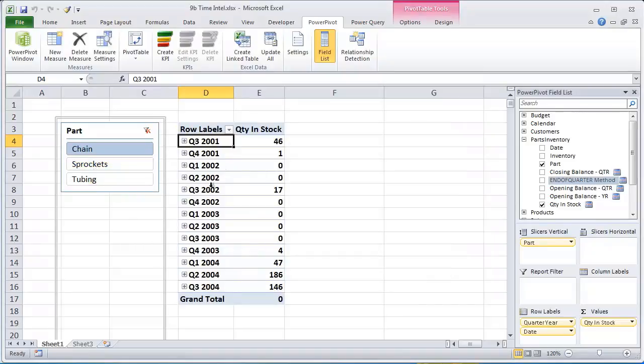So at some point during Q1 2002, we actually bottomed out at 0 chains in stock, and the same thing again in the second quarter of 2002. But very often, the thing that you want to know is what your inventory was at the beginning or the end of a particular time period. And so that's what these 6 inventory functions are good for. So let's take a look.